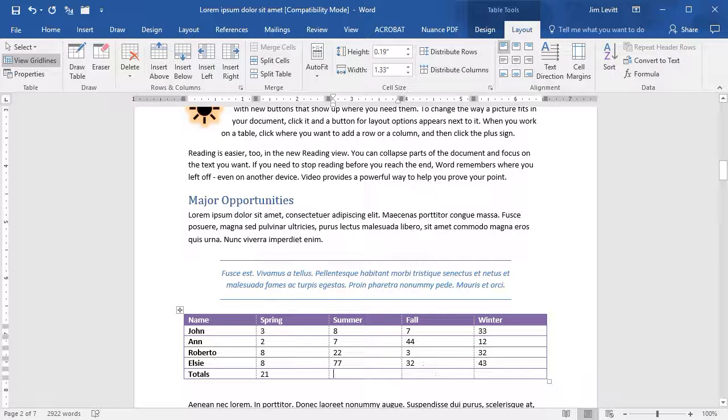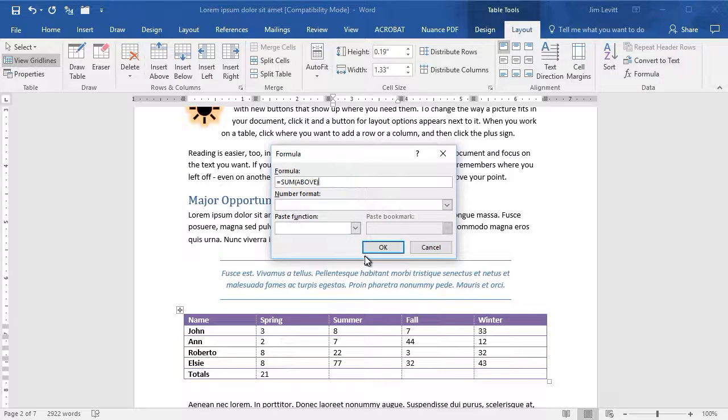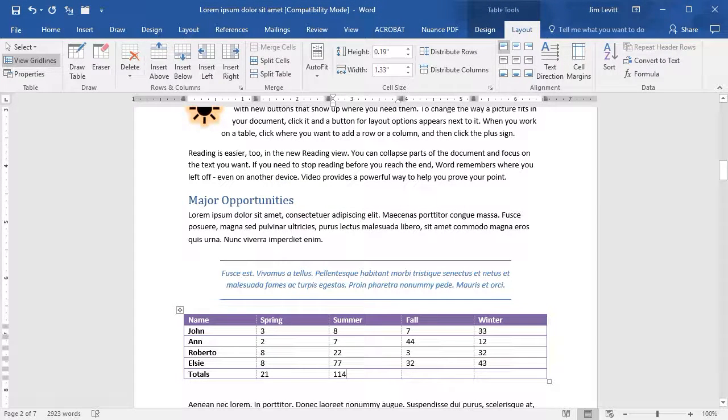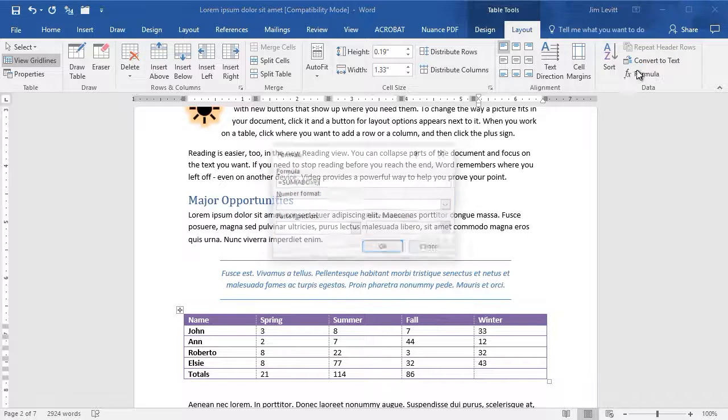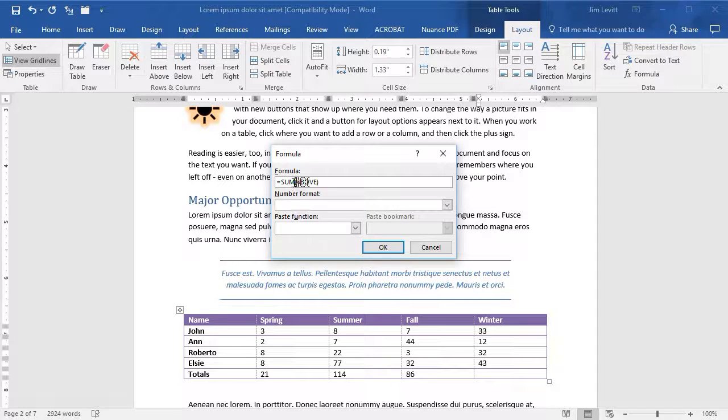I cannot do multiple rows at once. It's a kind of a stripped down version, but I'll do that one here, and I can replicate that on every other cell. Let's assume, for the sake of argument, I want a different formula under winter. So I'm going to click on the formula bar again here. I'm going to change the sum to average.